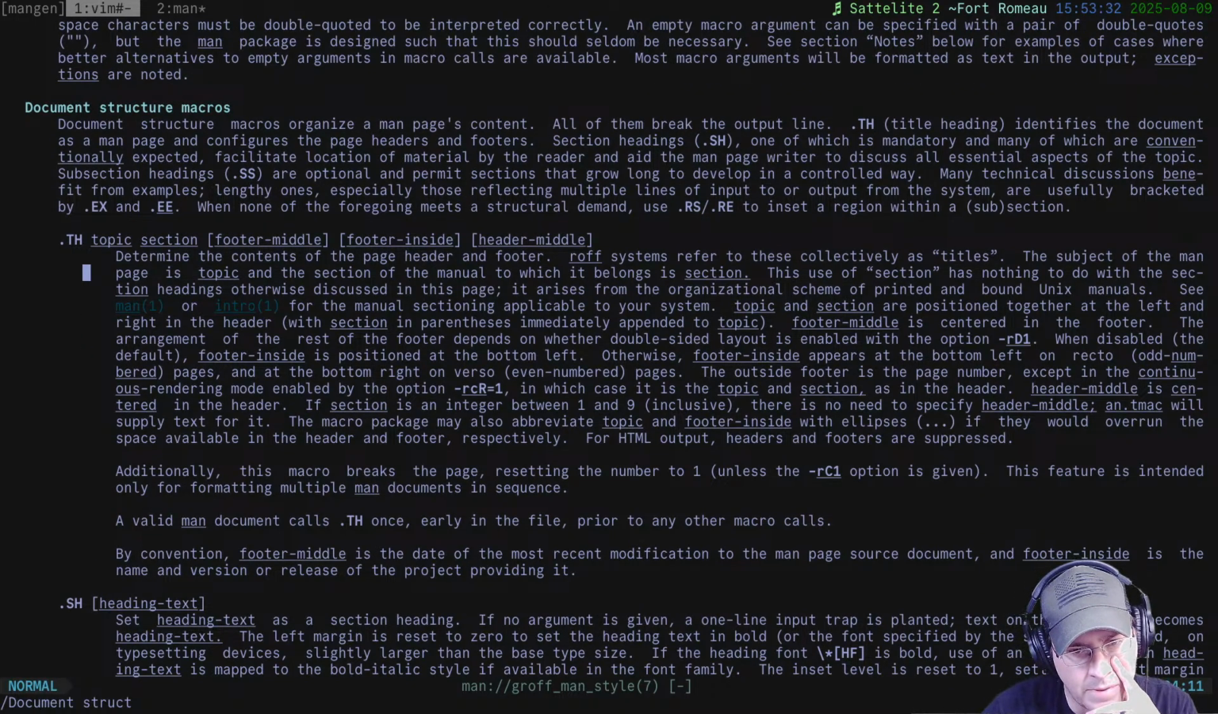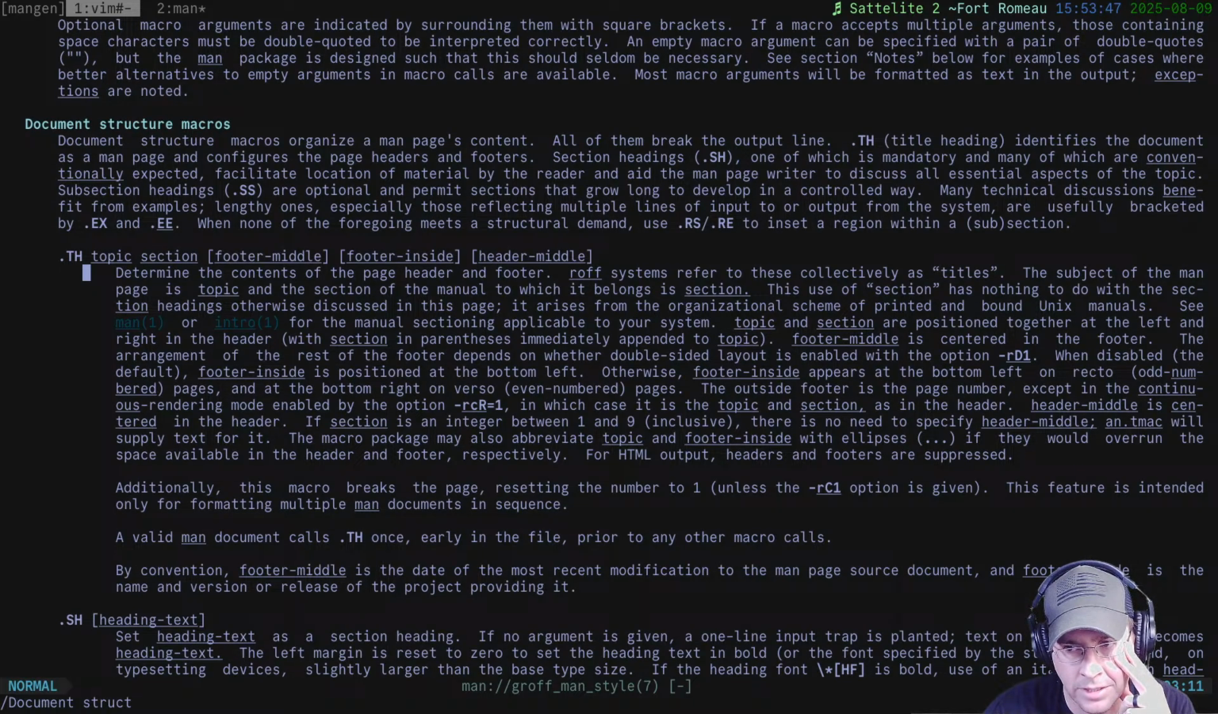Okay, so really, we're interested in this topic heading. Determine the contents of the page and header and footer. ROF systems refer to these collectively as titles. The subject of the man page is topic, and the section of the manual to which it belongs is section. This use of section has nothing to do with the section headings. Otherwise, yeah, it's the section within the man page manual.